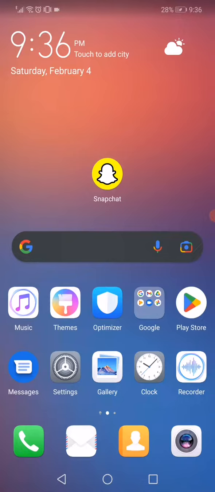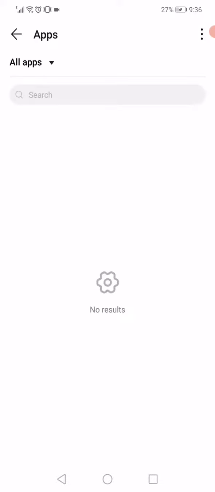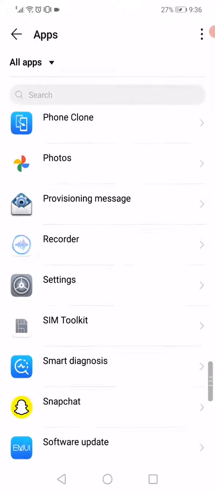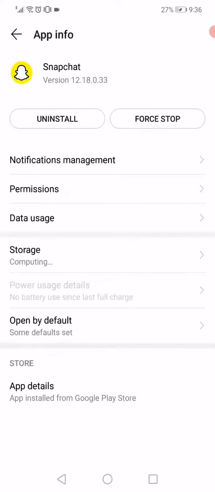So first thing you wanna do is go to the settings on your phone, go to the apps manager, open the apps like this, and now wait a few seconds right here. And after that, what you wanna do is scroll until you find Snapchat and click on it. When you click on Snapchat, click on first stop right here and then click on the permissions.